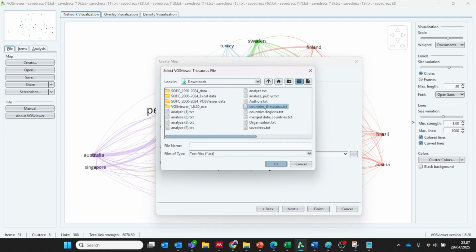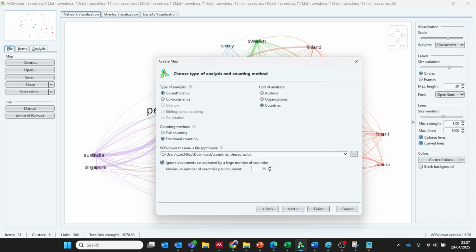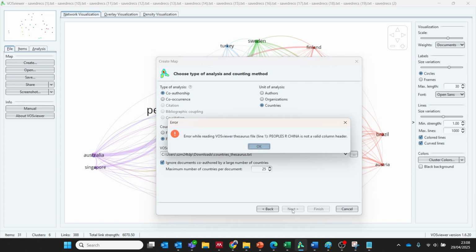Okay, so this is the file. I named the file country thesaurus. You can name it anything, but always make sure it is in text format. Then you click OK. Now you have imported the thesaurus file. Then click on next.